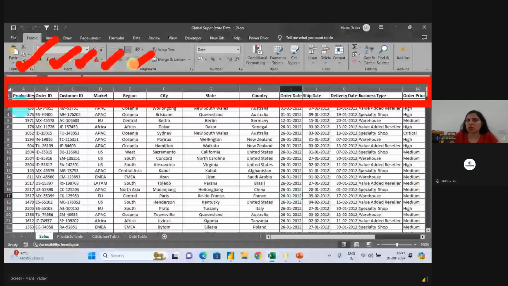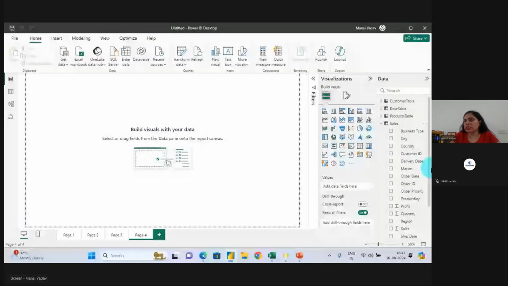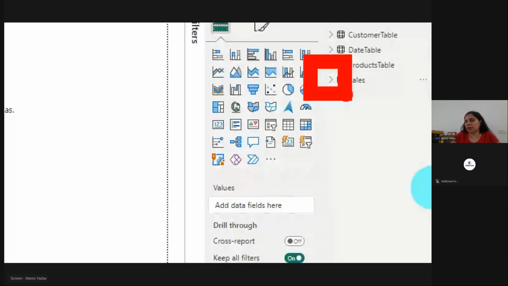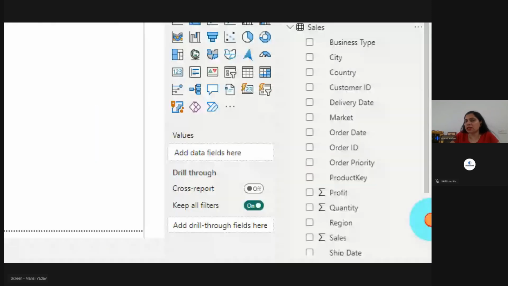Can you see these names, column headers name? These column headers name, business type, we will see in Power BI. This is our table name, sales. When we click on this button, this is going to expand, right? And what we see here, all these are the column headers.